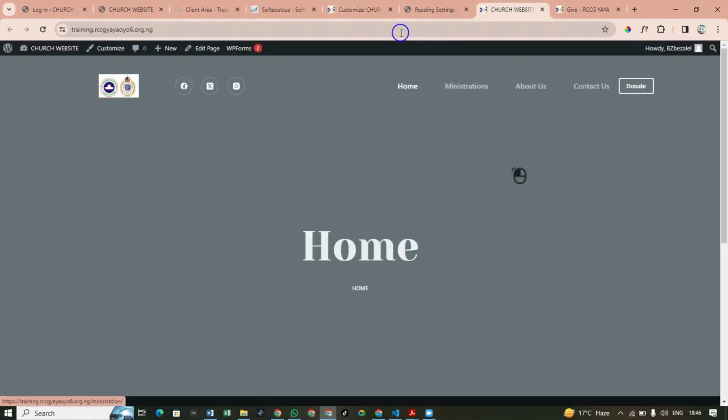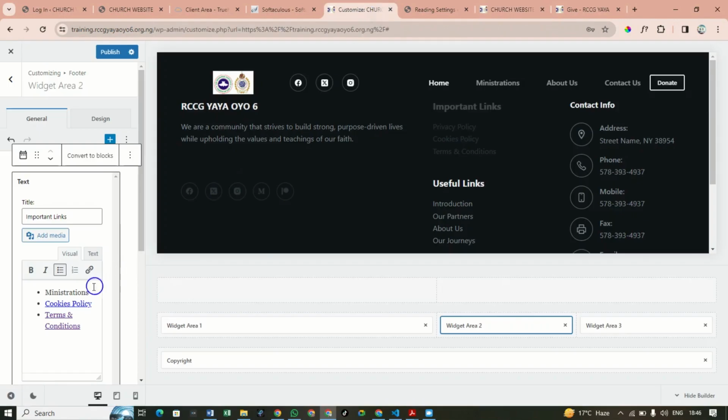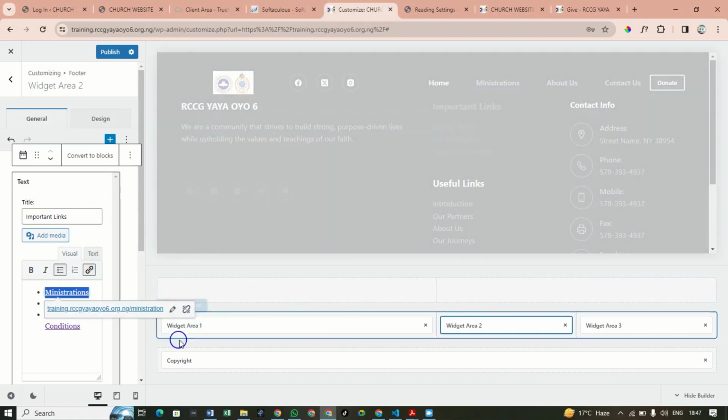You should just copy the link there, highlight everything here, then click on that. You see that sign there is the link sign, then you paste the link there, and you have already linked it to the administration page.